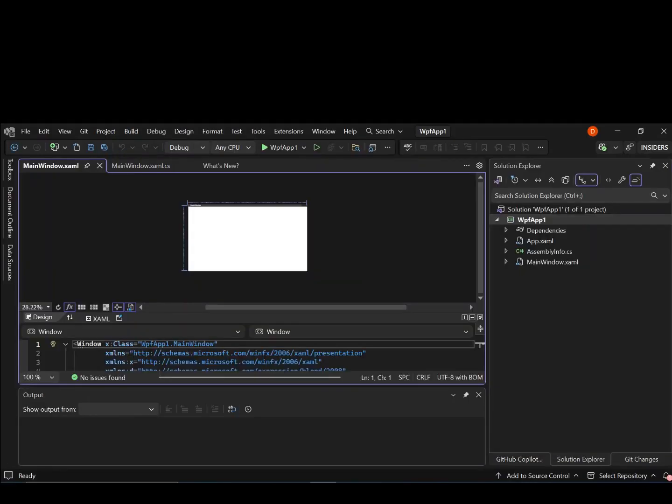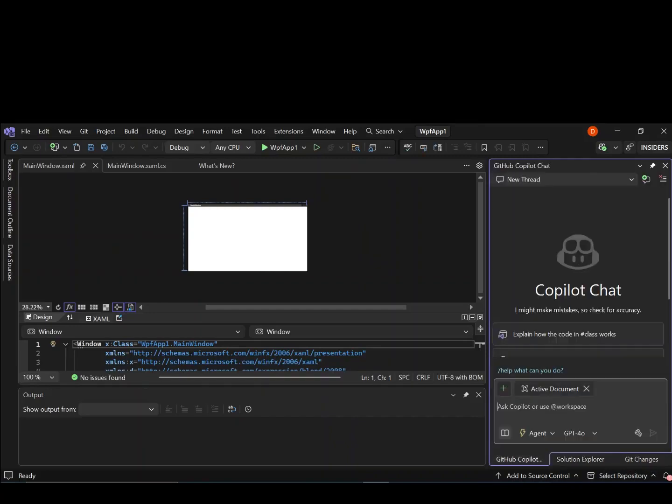So now we've got the WPF project template open, or the WPF application. Okay, as you can see here now, we've got the main window with nothing inside. Okay, this is our project in the Solution Explorer. So let's open the GitHub Copilot. Okay, so yeah, we're going to write this prompt.